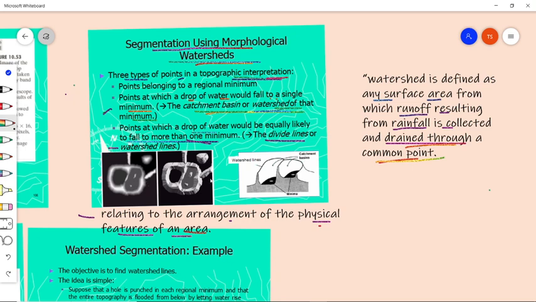See, these are the examples. For this example, the watershed line is this one, and these are the catchment basins. The minimum is this one, so this is a single minimum. This is more than one minimum. So the points dropped from this line, the watershed lines, are collected and arranged at the minima. Okay, this is the watershed method.